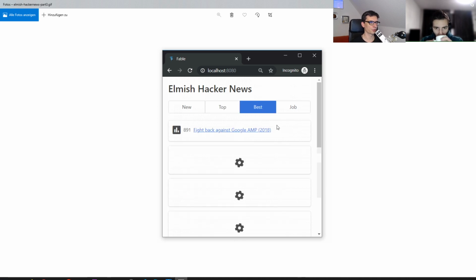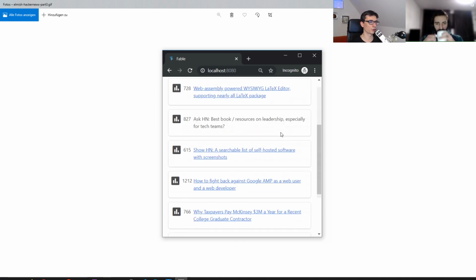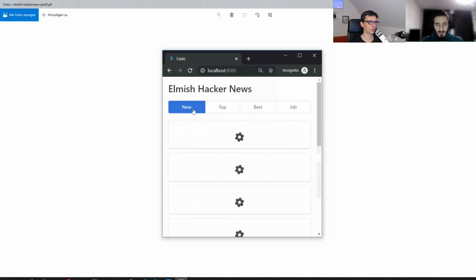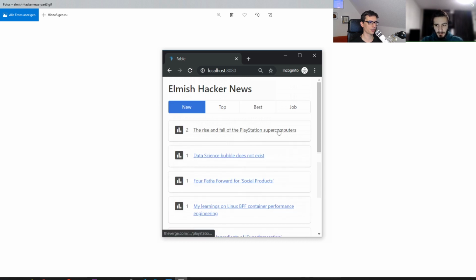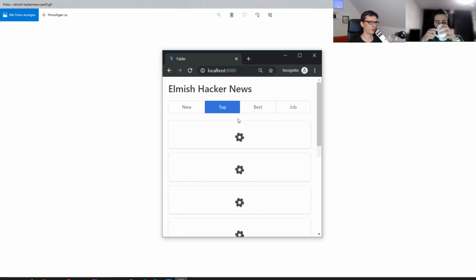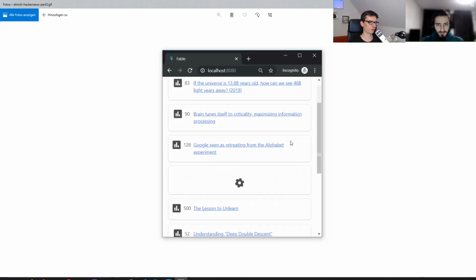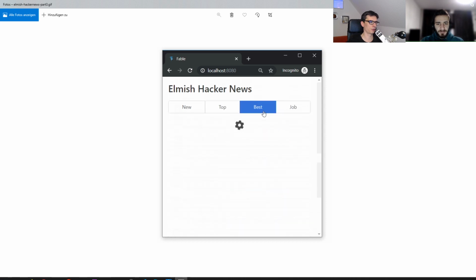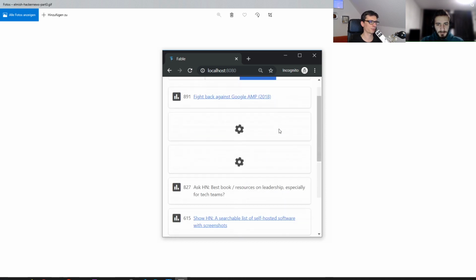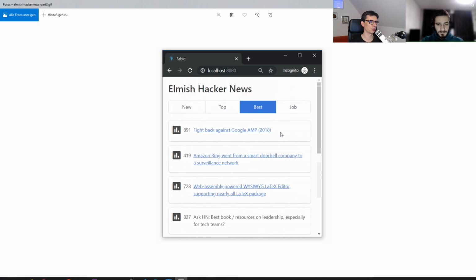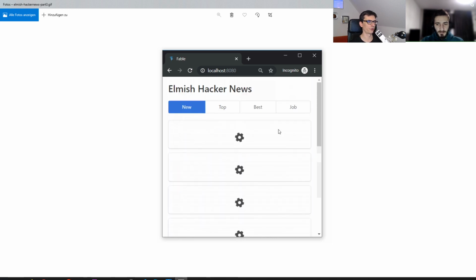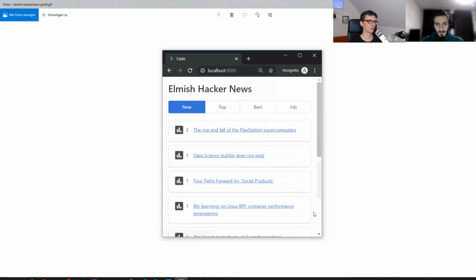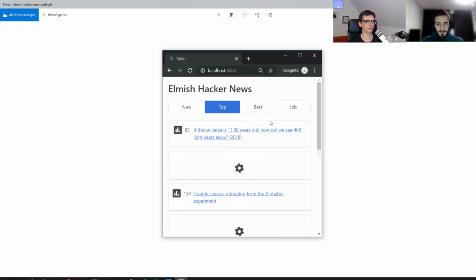So here you see, this is what we want to build in the end, right? Each item has its own spinner, and it's not from top to bottom or bottom to top. It's just whatever comes back first from the Hacker News servers is shown first in our page. So this is basically what we want to build in the end.